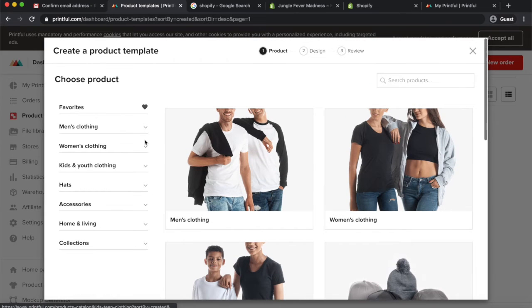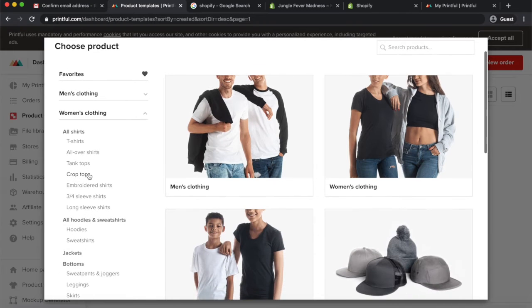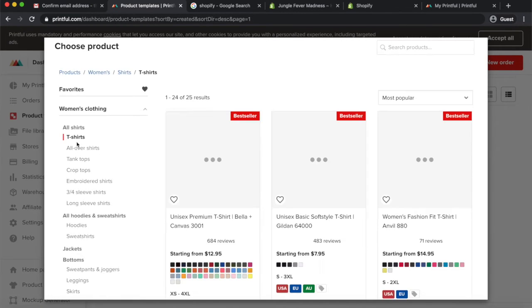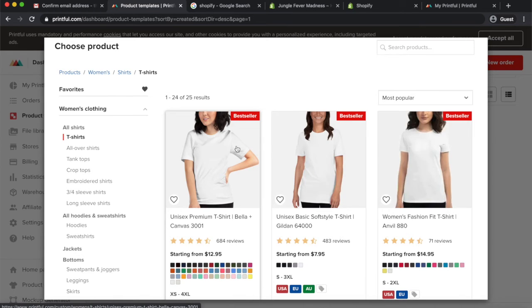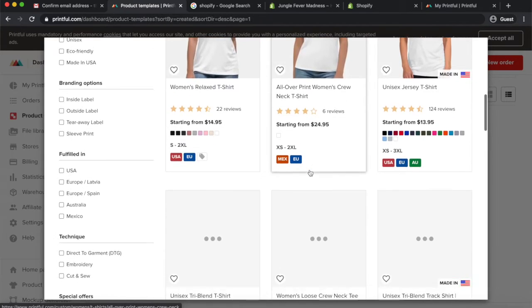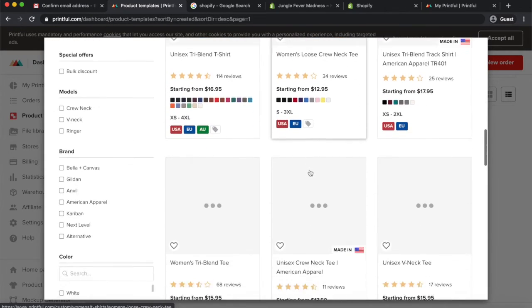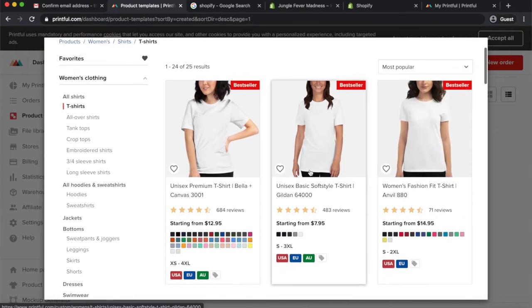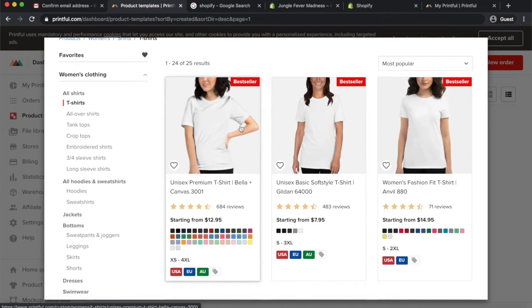But for this tutorial, I'm just going to show you how to do this with a t-shirt. So I'm going to pick a female t-shirt, and that's the one we're going to go with. And once you pick female t-shirt, you're going to see multiple female t-shirt designs that you can choose from, all with different prices. And if we look at the top one here, for example, this is the cut of the t-shirt that you're going to get from Printful. And these are all the different colors that this t-shirt comes in.